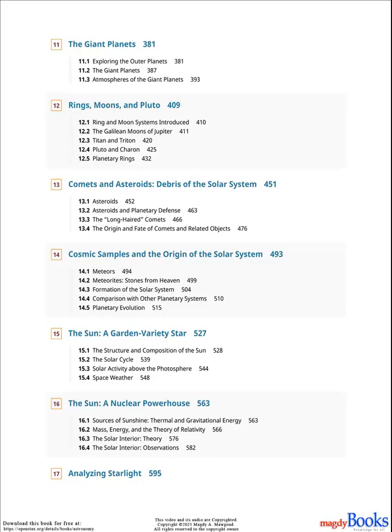16. The Sun: A Nuclear Powerhouse. 16.1. Sources of Sunshine: Thermal and Gravitational Energy. 16.2. Mass, Energy, and the Theory of Relativity. 16.3. The Solar Interior: Theory. 16.4. The Solar Interior: Observations.